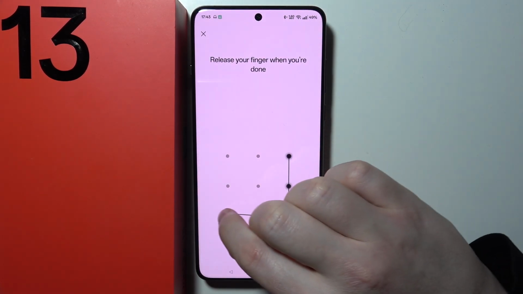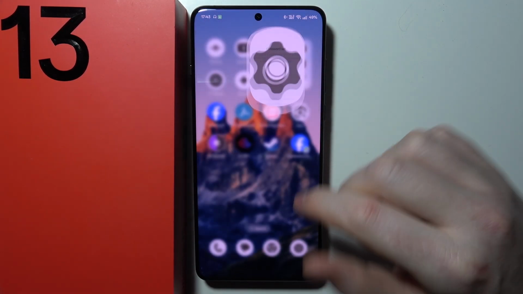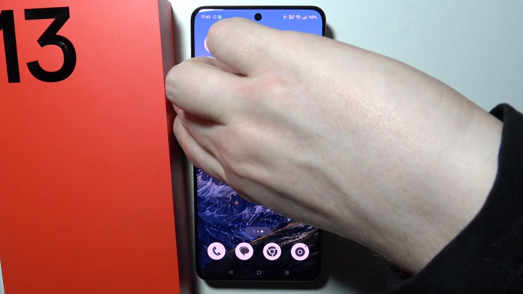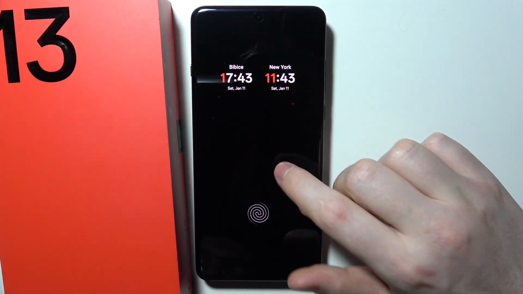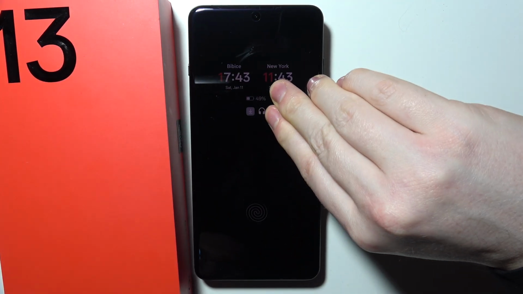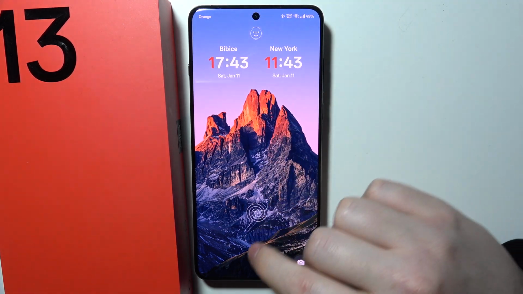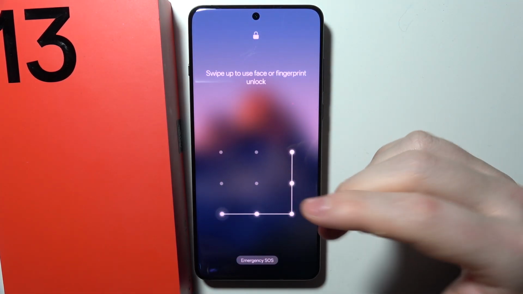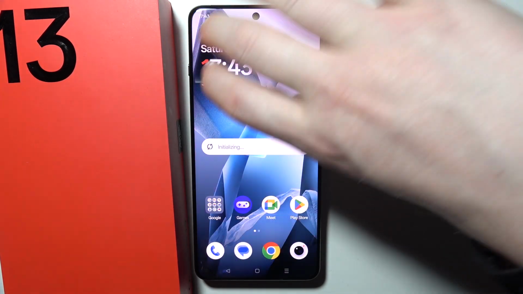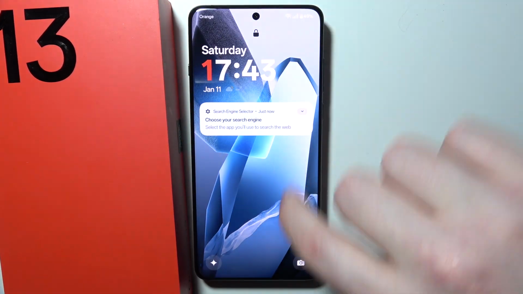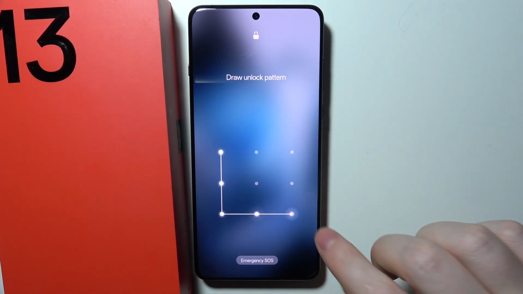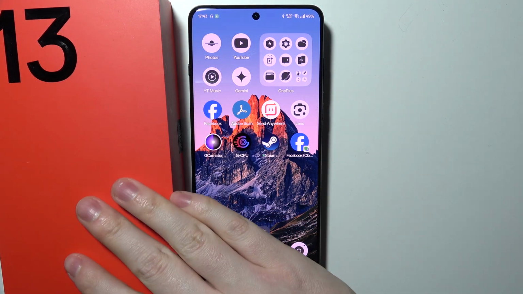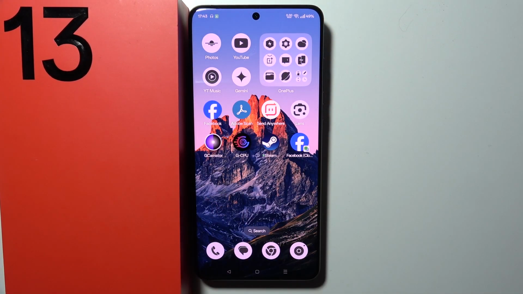So I'm gonna confirm it, and then when we lock my device, as I said, and try to unlock it, so here's the new clone that I've made. And then when I lock it again, there's the original account being logged in right now. So that is basically everything.